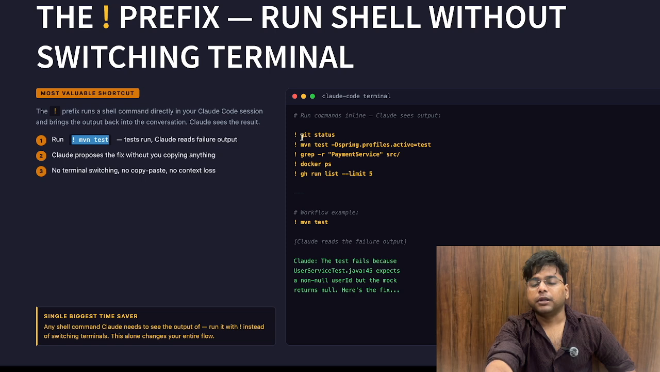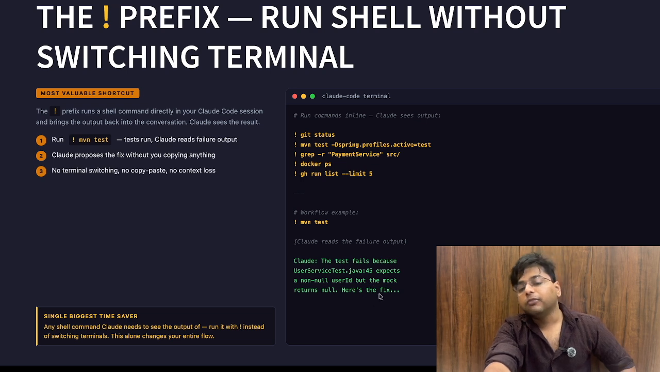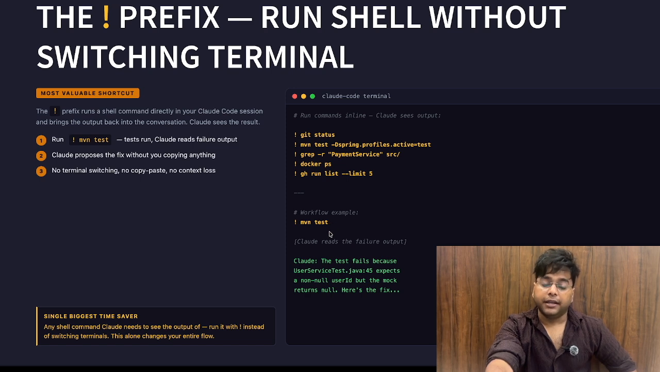As an example, we can write ! git status, then this sign, like everything. Basically, whatever we want to do in the next terminal we can just do in the same terminal by prefixing it with this sign. So Claude will read: the test fails because UserService.java expects a non-null user ID but the mock returns null. Here's the fix. You will get this whenever you write ! npm test. This will read the failure output and eventually give us the fix also. This is the biggest time saver. I have used it and it has saved so much time for me.